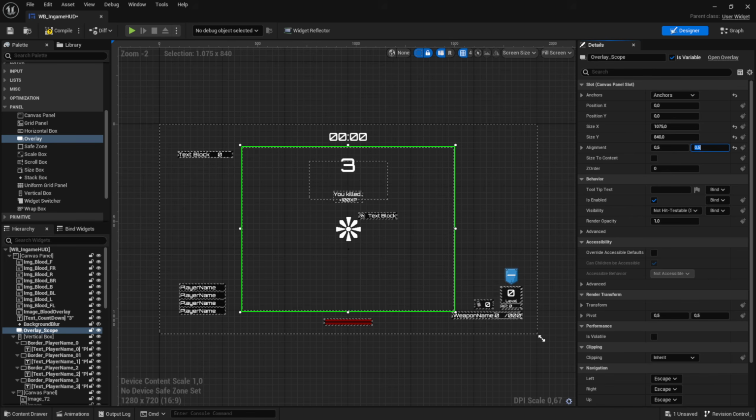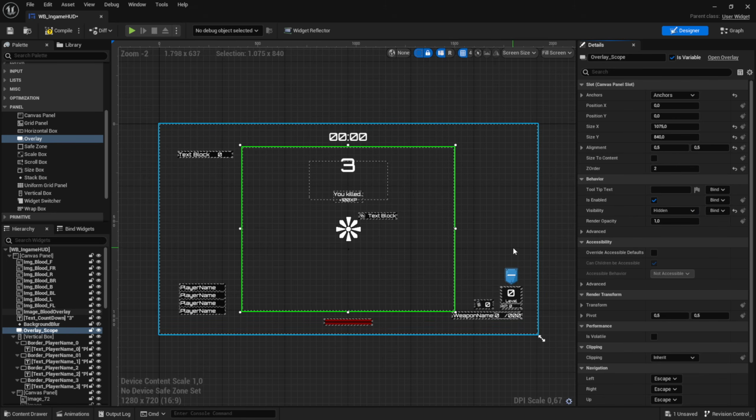So that's the overlay, and for the overlay we want to set the Z order as well. So we want to make sure this Z order is higher than the blur, so this will be on top of the blur. So I'm going to set the Z order to 2. And then for the actual visibility in here, we want to set it to hidden by default. Okay, that should be the settings for the overlay.